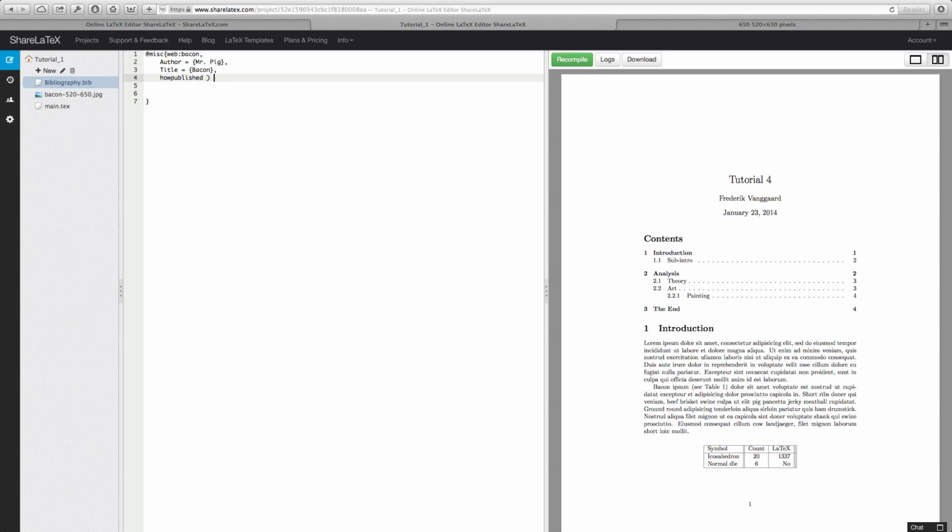Yes, like that. And then, wow, there's something wrong here. How published equal. And this is a URL. So we will write \url. And we write the place where we found it. And I found it at http://, let's remember all the fancy stuff, baconmarkup.com. There we go. Let's end that with a new line.